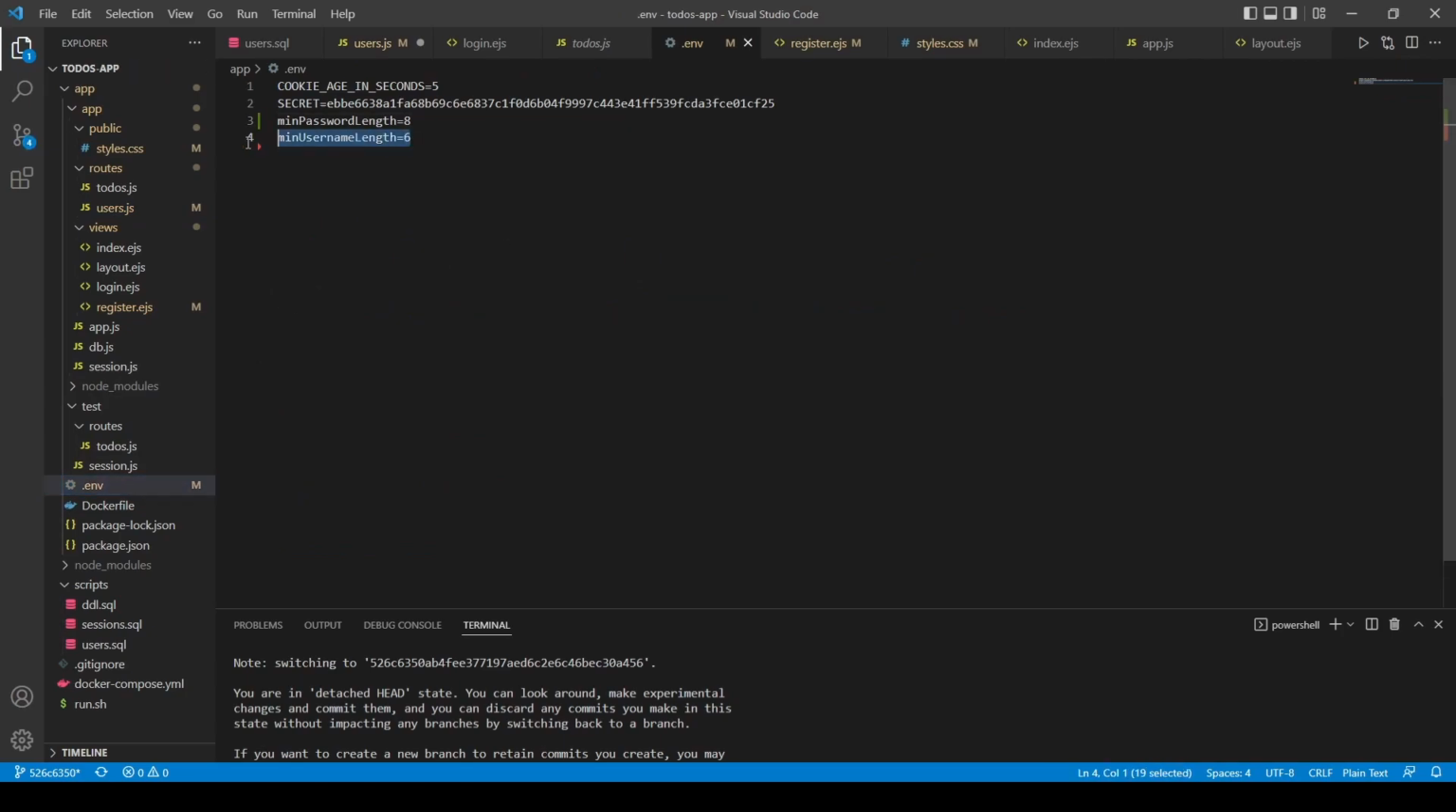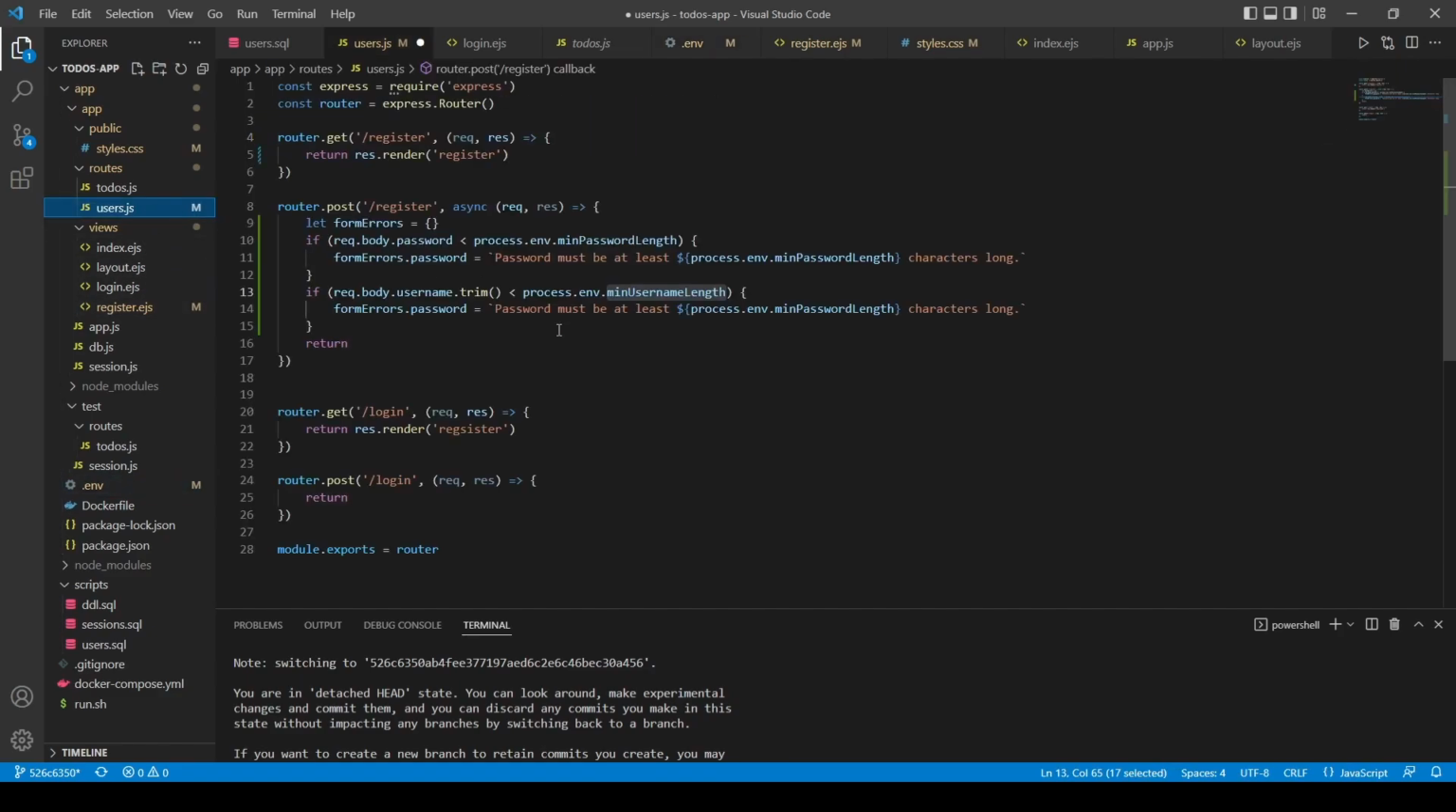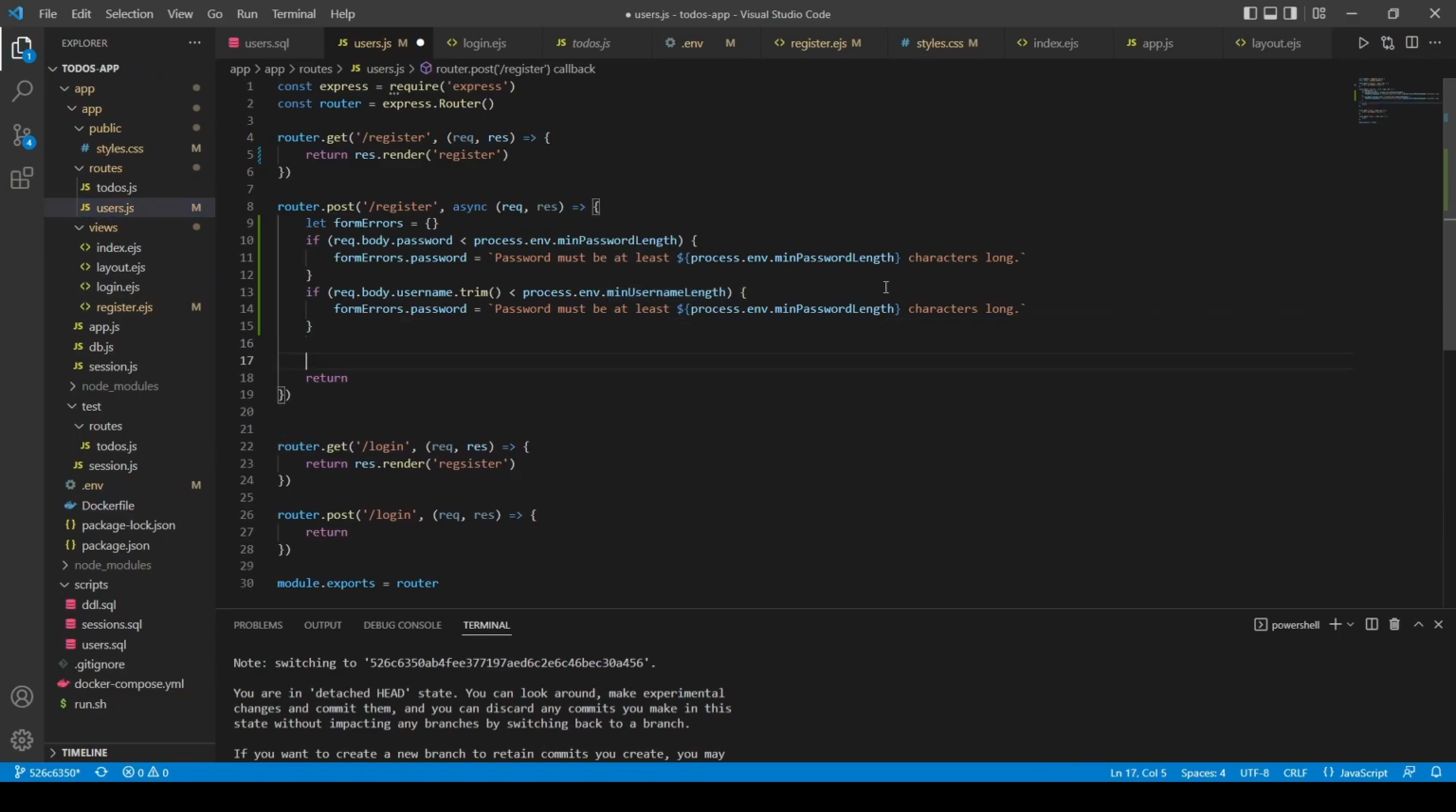So 6 should be sufficient for username. For a password, if you don't store any sensitive information, 8 should be sufficient. If you do store, then you want to have a more complex password validation. You want to enforce your users to also use some numbers, some special characters. And then it gets a little bit more complex as you have to validate the password, most likely with some kind of regular expression. But for us, it's completely sufficient if we just require a certain length.